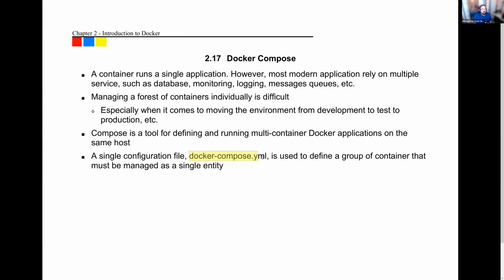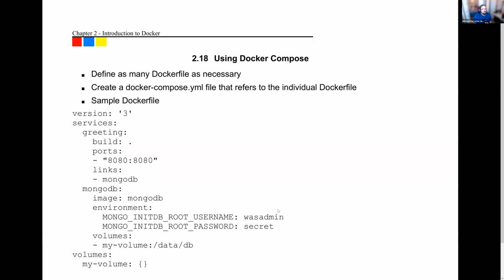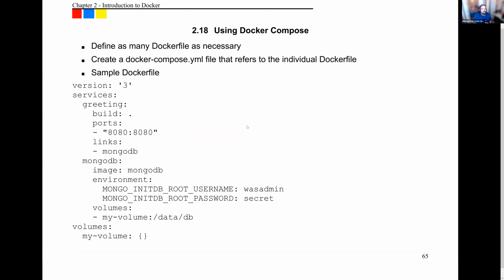So it uses a Docker Compose .yaml file. It's used to define a group of containers that must be managed as a single entity. Here's an example of a sample Docker Compose YAML, which refers to an individual Docker file. So here we are defining services. There are two services defined: we've defined a greeting service and we've defined a MongoDB service.